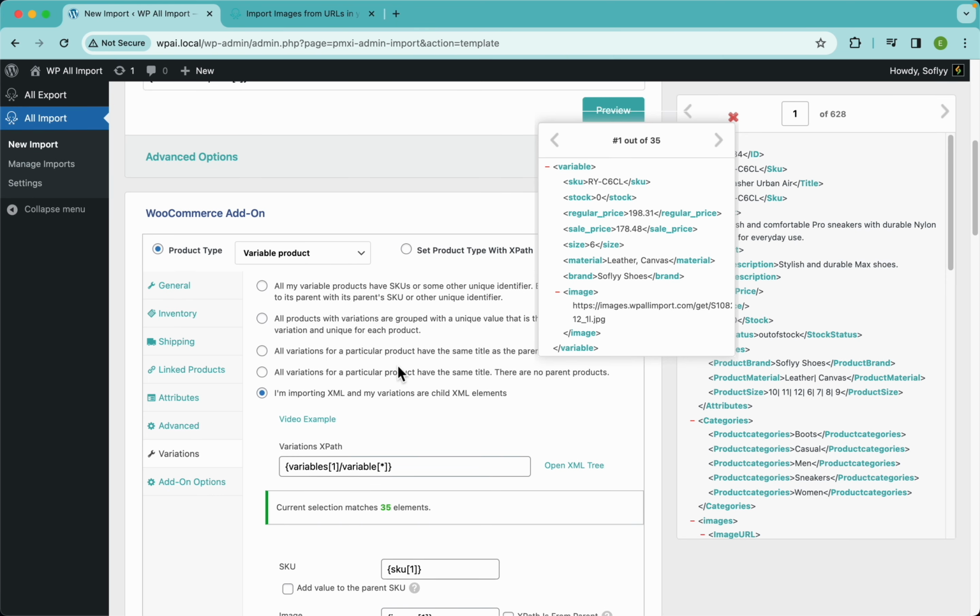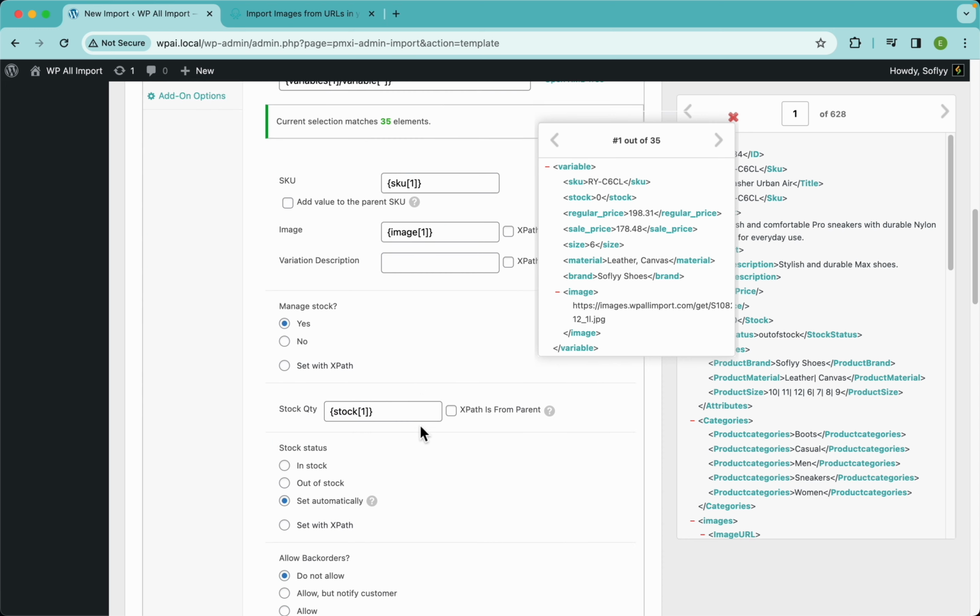It was very simple. If you want to learn more about this, you can click on this video example, and it will give you a more detailed walkthrough about using this child XML elements feature in WPL import.